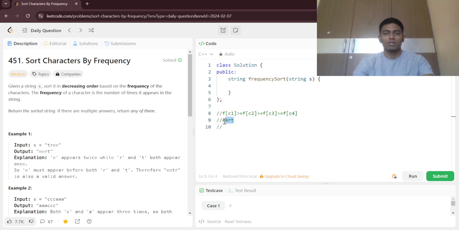Suppose let's take a different example where it will be A and then B will be 4 times and then C will be 3 times. So suppose if we sort this array, it is going to be A, B and then C. Even if we sort the array, it will be sorted based upon the character of the string. It's not sorted based upon the frequency of the character.